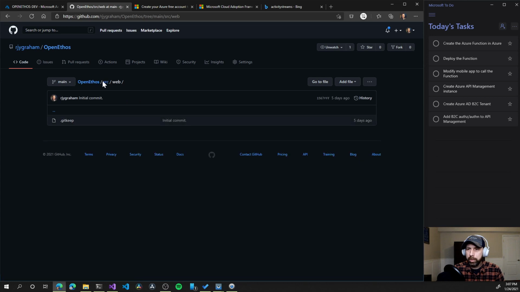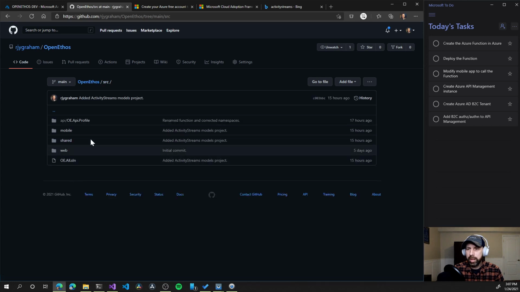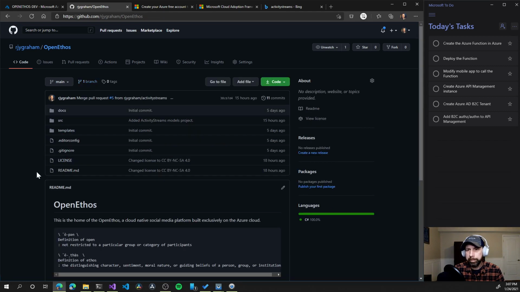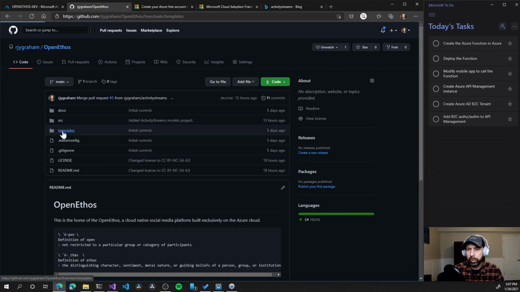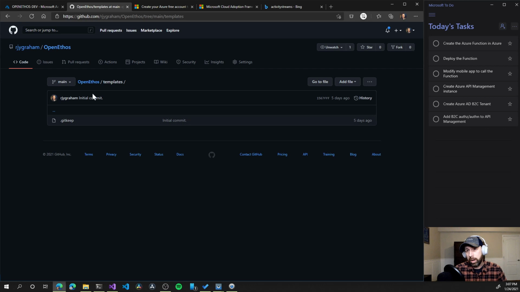And then we have our web folder out here, which doesn't have anything in there. And then finally the solution, which has all these projects pulled into it in Visual Studio. Docs is empty for now. We'll get that filled out. And then templates are empty for now as well, but I'm a huge fan of infrastructure as code. And so as we're going, we'll be building out ARM templates to deploy our resources within Azure.